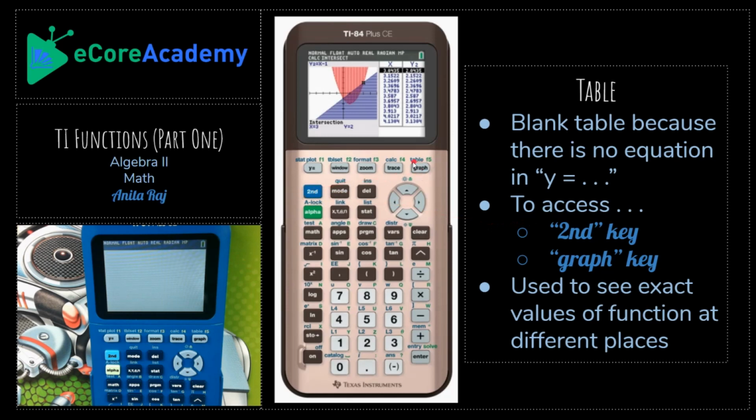If you see right above the graph key, you have table, and table is in the same color as second. So in order to access the functions that are written above these buttons, like table or calc or things like that, you want to hit second and then the button below which what you are looking for is written. So in this case, we're going to hit second and then we're going to hit table. So let's do it up here on my calculator.